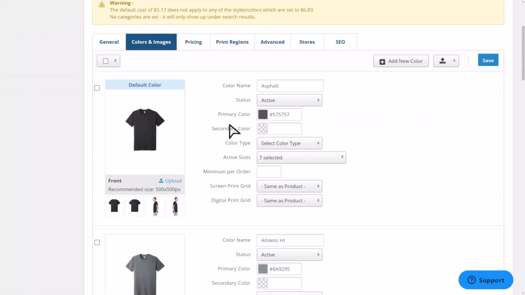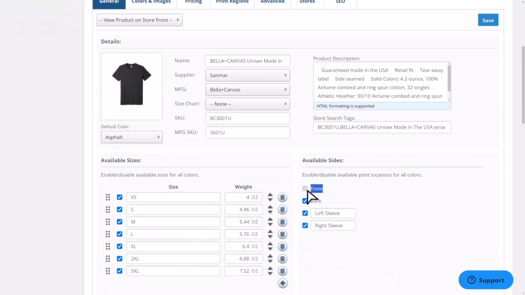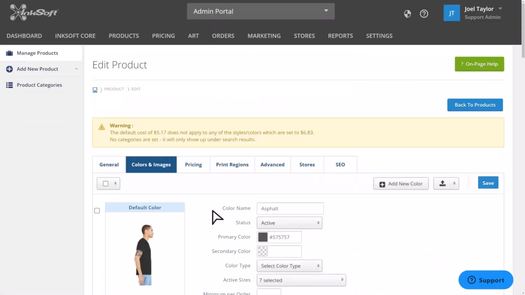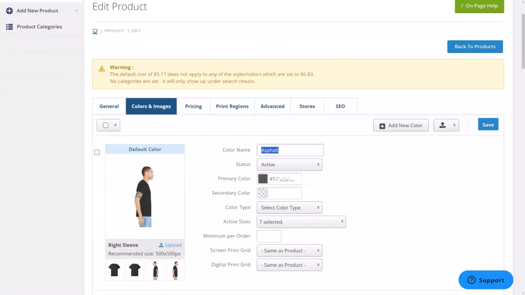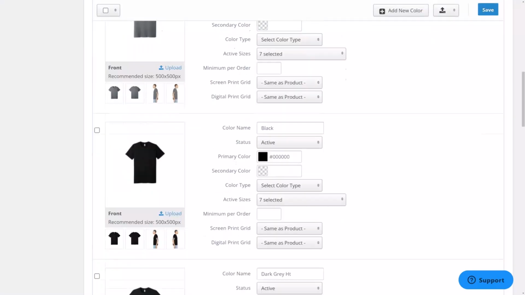So your colors and images tab is going to store all of the available colors and side images: front, back, left, and right sleeve. Basically on the general tab, if I see options checked here, then those options are required for every color to have. So in this case, all these are checked. So I should expect to see every color on the colors and images tab to have front, back, right, and left sleeve. And that's what we see for every color here.